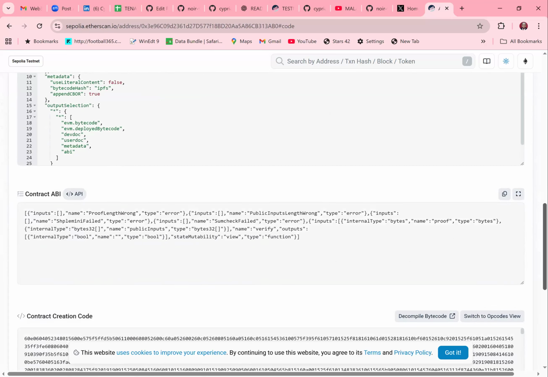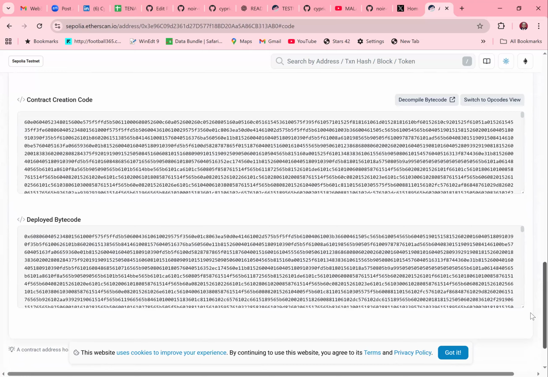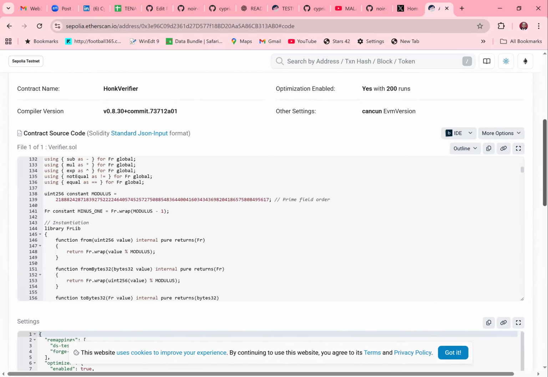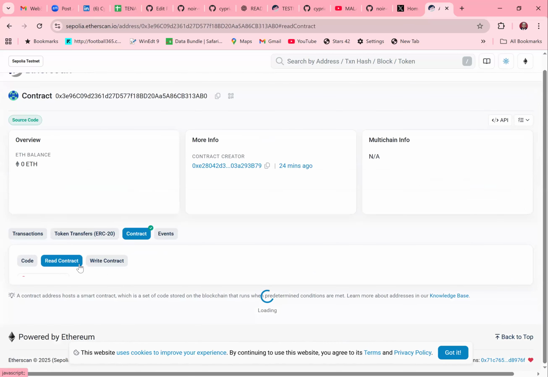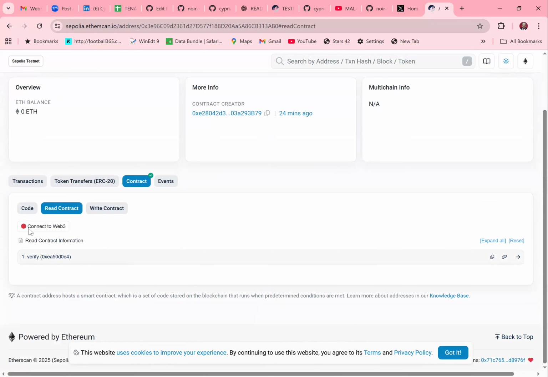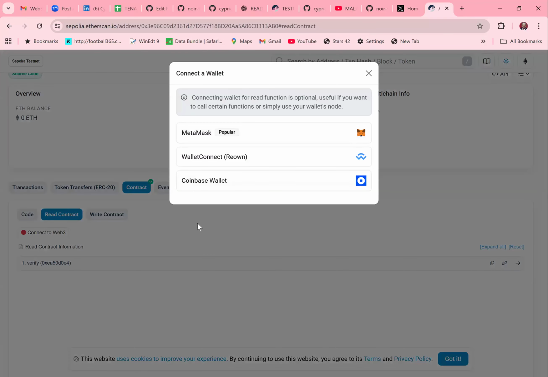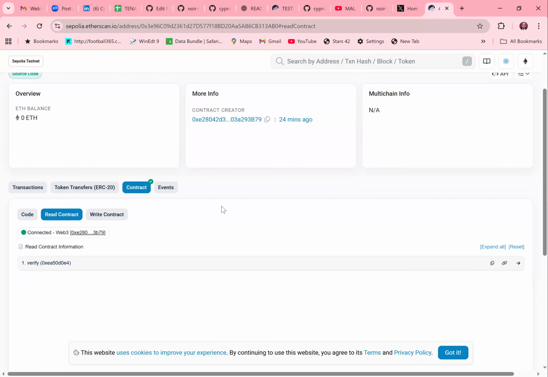Now, if you want to interact with this, and we'll be doing that next time, you will come here and click on read contract. When you click on read contract, you see connect to Web3, and we will do that. When you connect to Web3, it takes you to MetaMask. Here, click on MetaMask. Mine is MetaMask, so you can see it's connected to Web3. From there, I'll be showing you how to interact with it. Ensure that when you're connecting, it's the same MetaMask, the free Sepolia one, as we had already talked about.